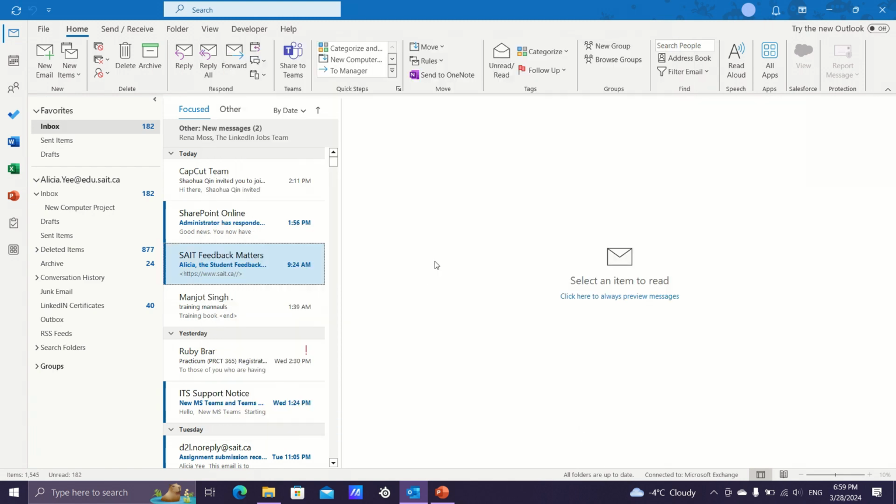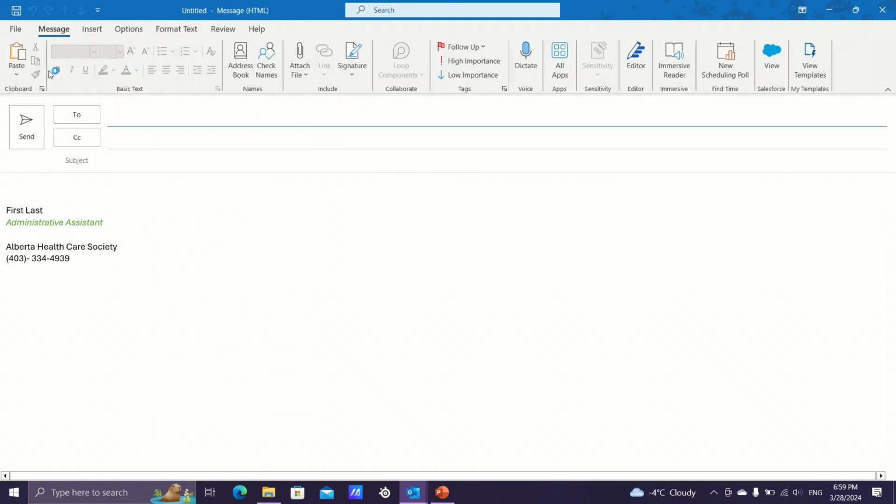Now, we will go view our new change by creating a new email. And now, when you create a new email, you will see that your signature appears instantly.